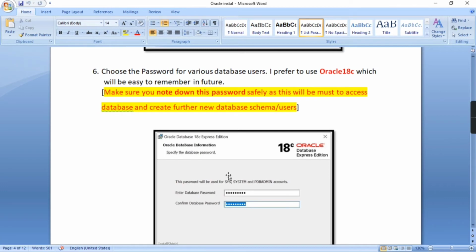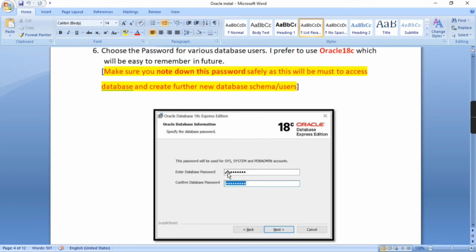The email ID and the password which you set in the previous first step were for an Oracle account. This is Oracle database information. This is a specified database password. In this, your account names are specified. You just have to enter the password.